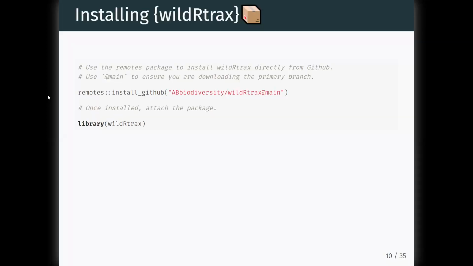Okay, we're getting into the good stuff here, I promise. So wildRtrax is an R package. It's not on CRAN, but it is available directly from GitHub. And it's just as easy to download. It's one line of code. I have it right here. And I will just say to everyone here, you don't need to be writing anything down. This presentation and all the code associated with it will be posted and available.